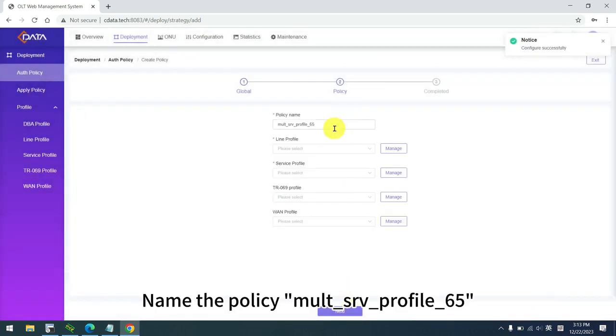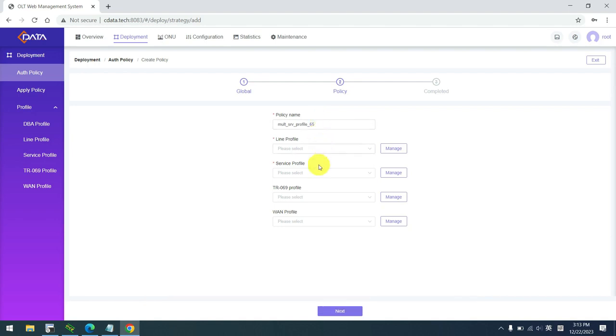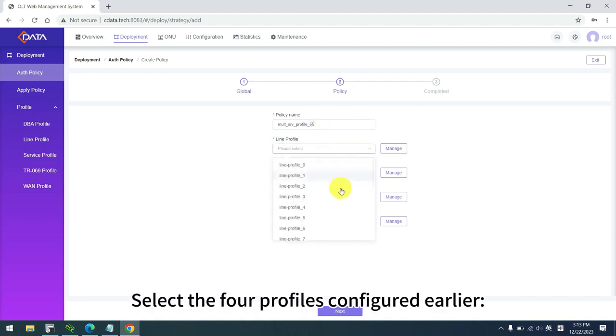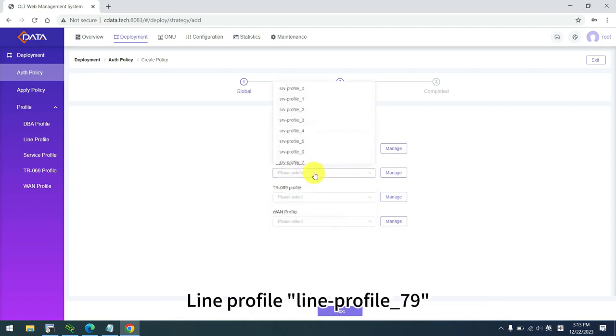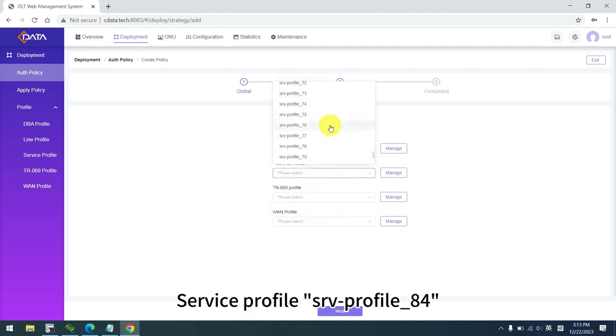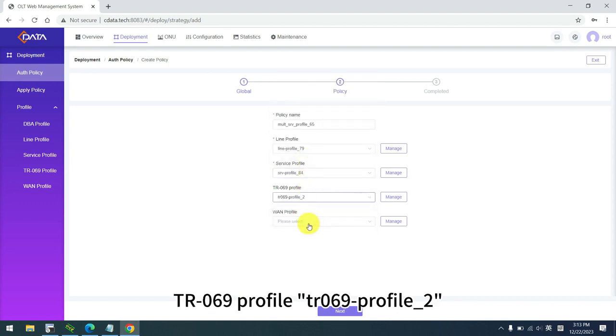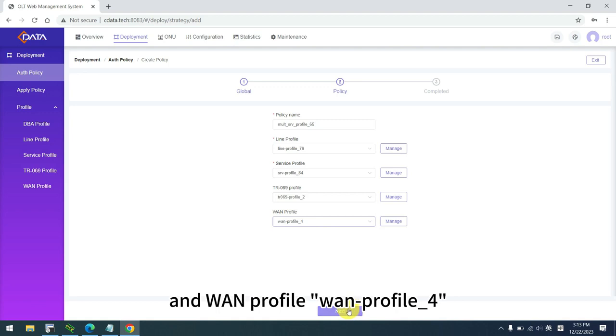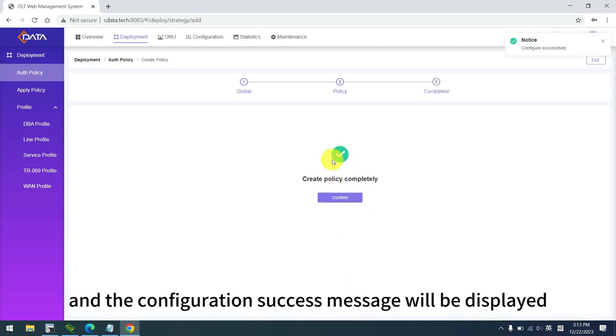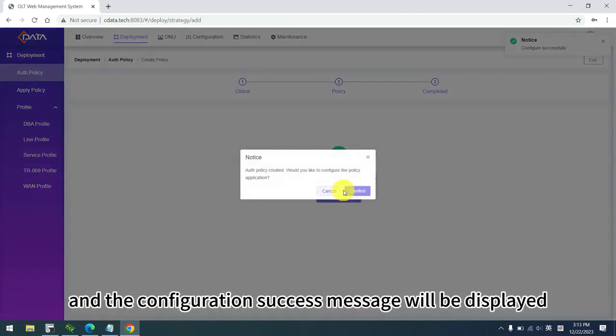Name the policy multi-SRV. Profile 65. Select the 4 profiles configured earlier. Line profile. Service profile. TR069 profile. And WAN profile. Click Next, and the configuration success message will be displayed.